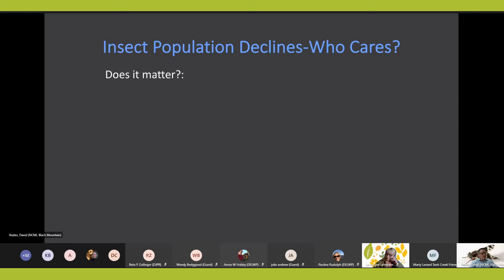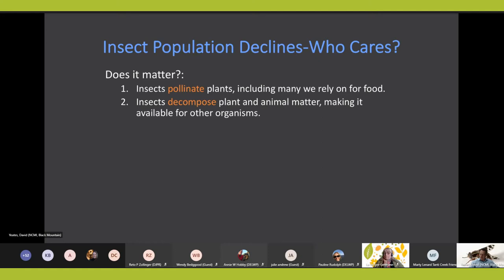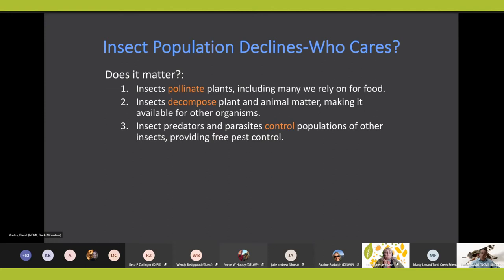Insects pollinate plants, including many that we rely on for food. That's a really important thing that insects do. Everyone should remember that insects pollinate the plant that gives us chocolate. In particular, if you do like chocolate, without insects, there'd be no chocolate. Insects decompose plant and animal matter, making it available for other organisms. Many insects are predators and parasites of other insects, so they basically provide free pest control.